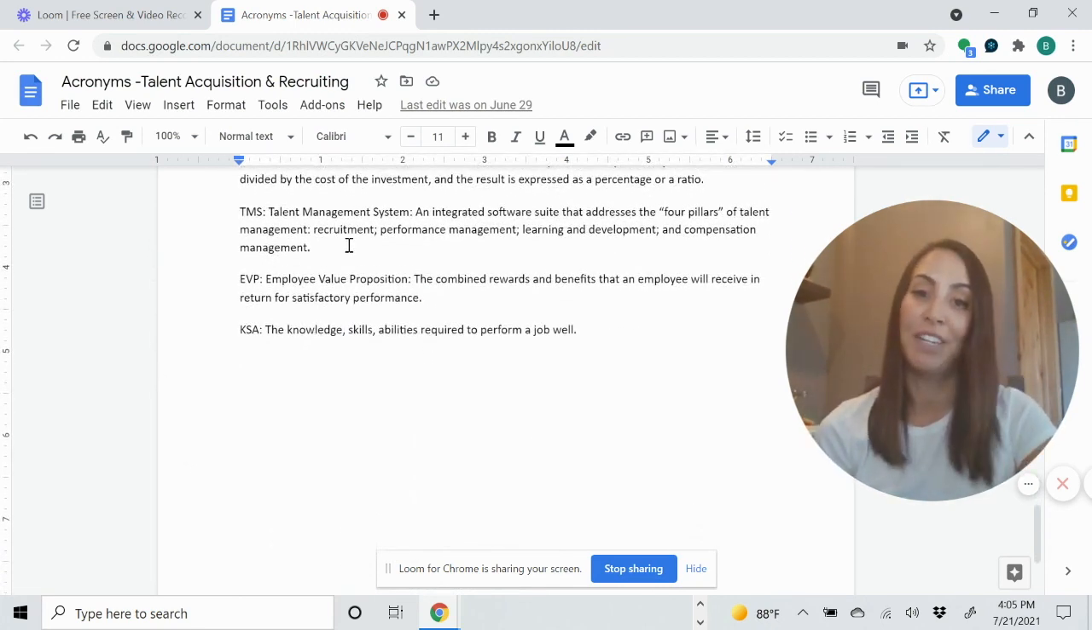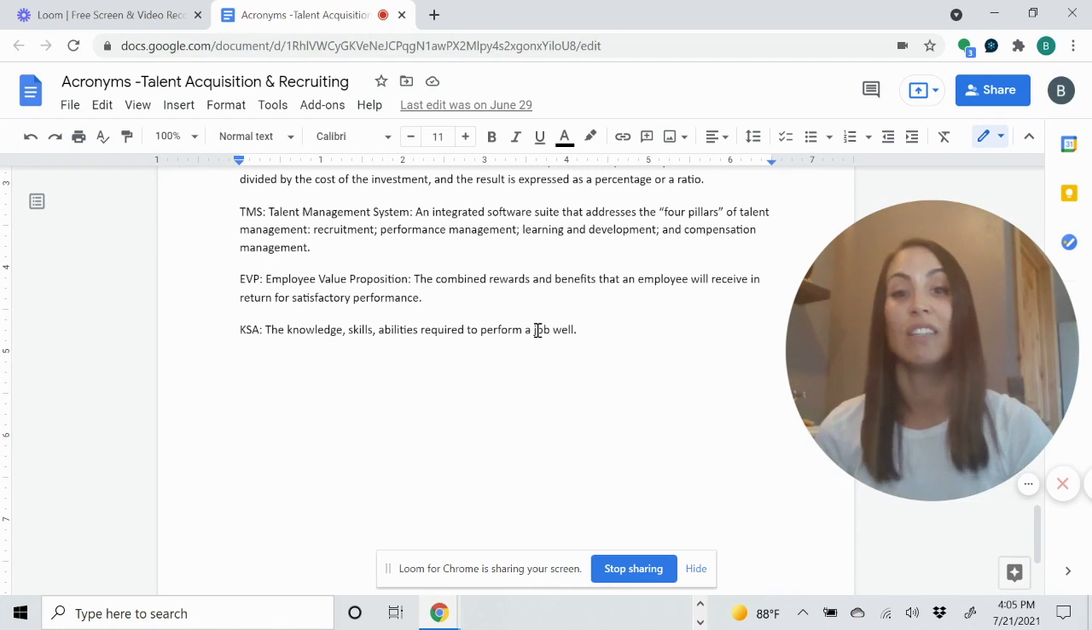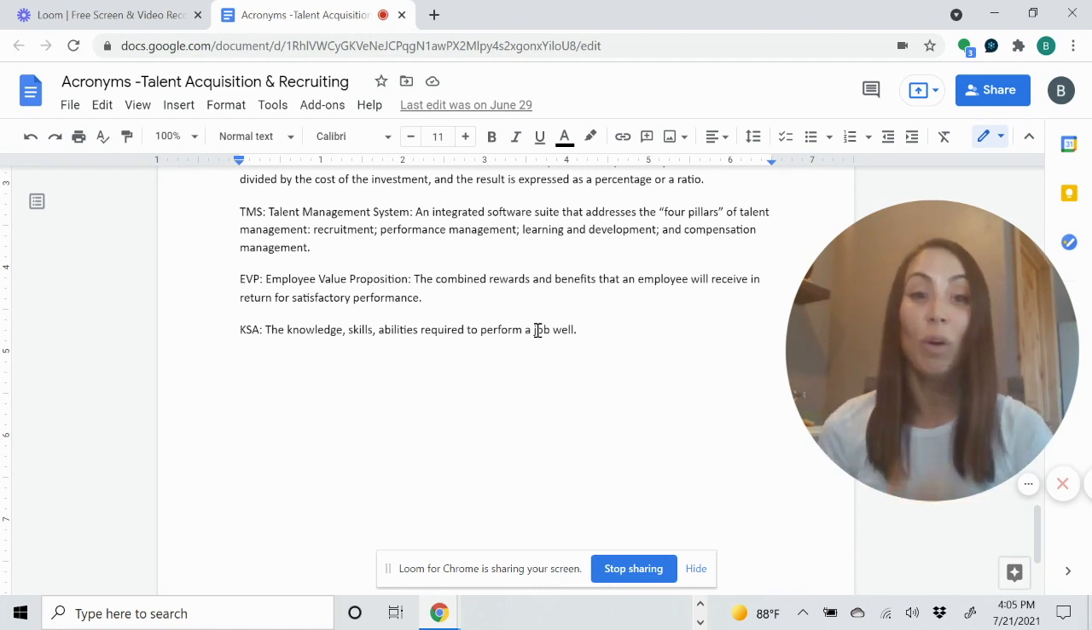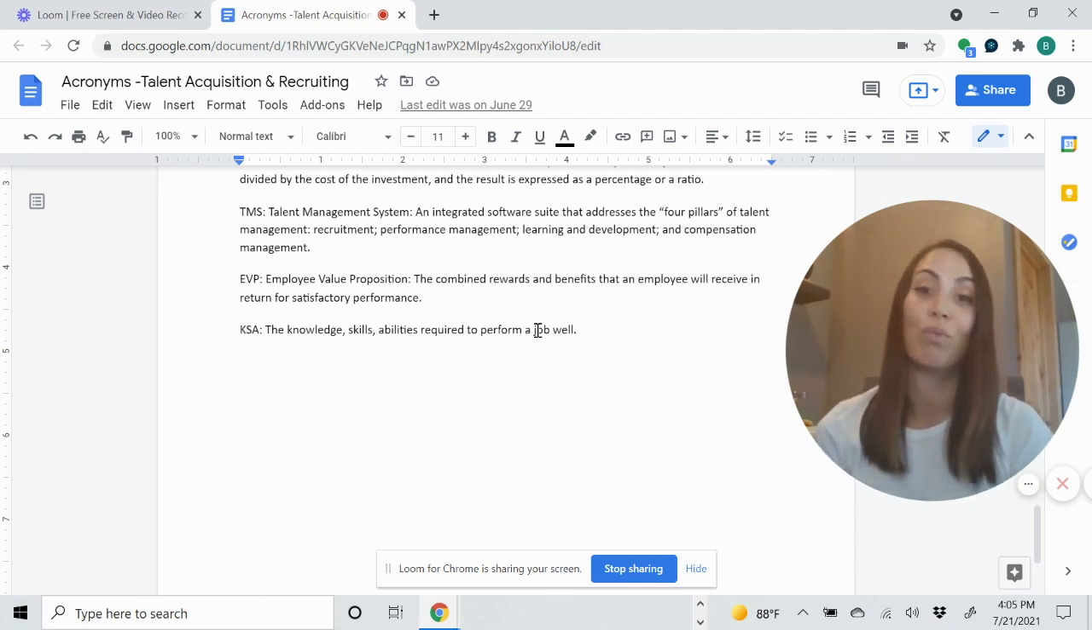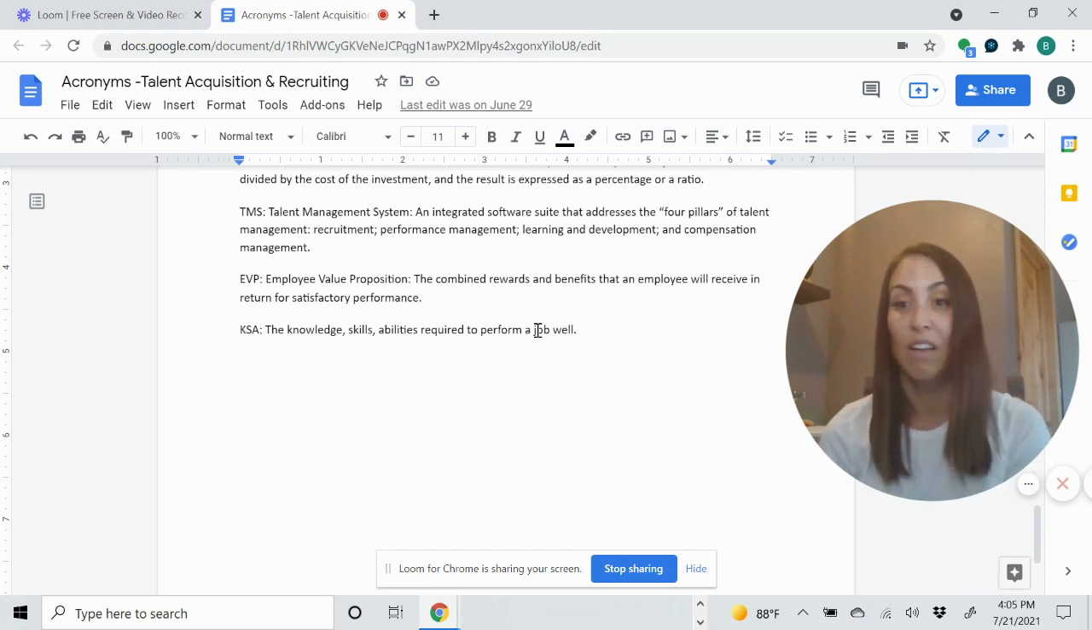TMS, Talent Management System. So this is an integrated software suite that addresses the 4 pillars of talent management: recruitment, performance management, learning and development, and compensation management. Not everybody has this, but it's a really excellent tool. So you might see that a lot. In my world, I see LMS, which is a learning management system. That's something that our training platform will be on or is on.